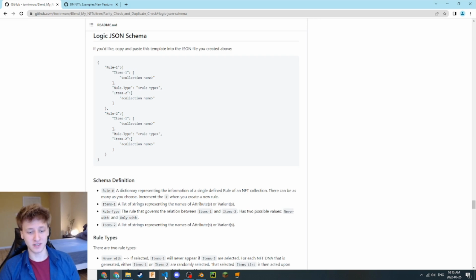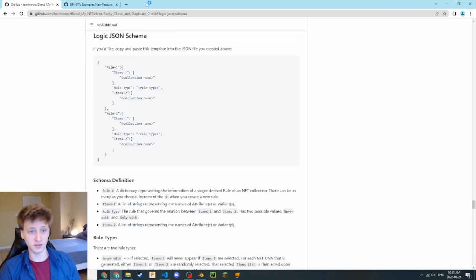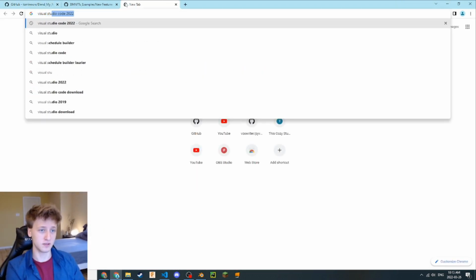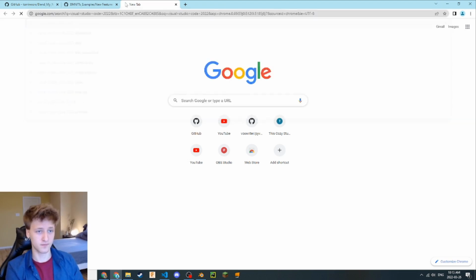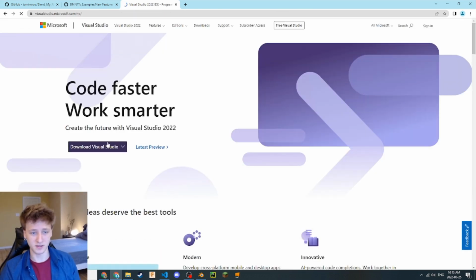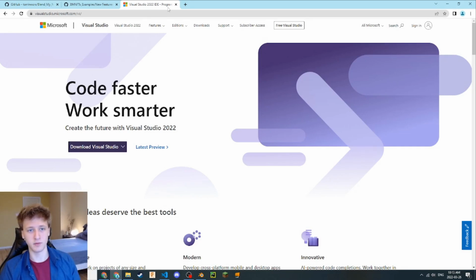I already have it installed down here, so if we open that up, it'll look something like this. If you want to install it, you can just type it into Google here. We'll go to Visual Studio Code, and let's say 2022. And we can go here. It's provided by Microsoft, but it's free to use. There are multiple versions. I think I use the community version, but if you ever get stuck, there are tons of tutorials online about how to install it.